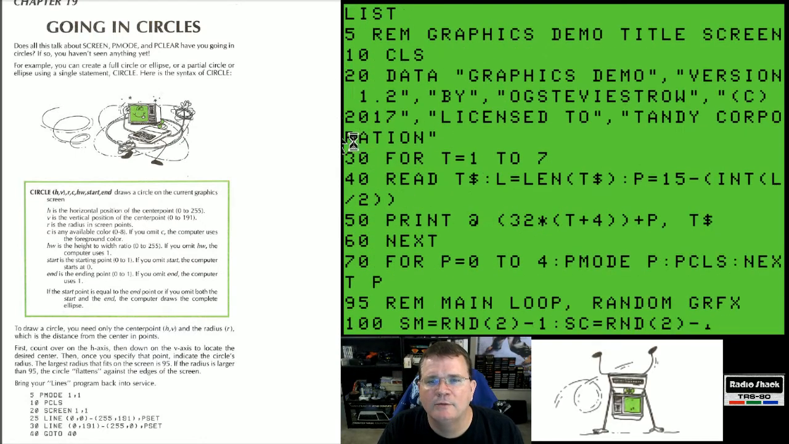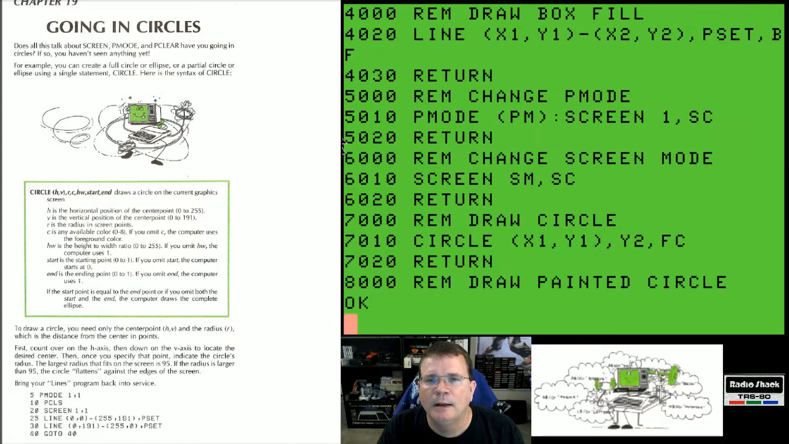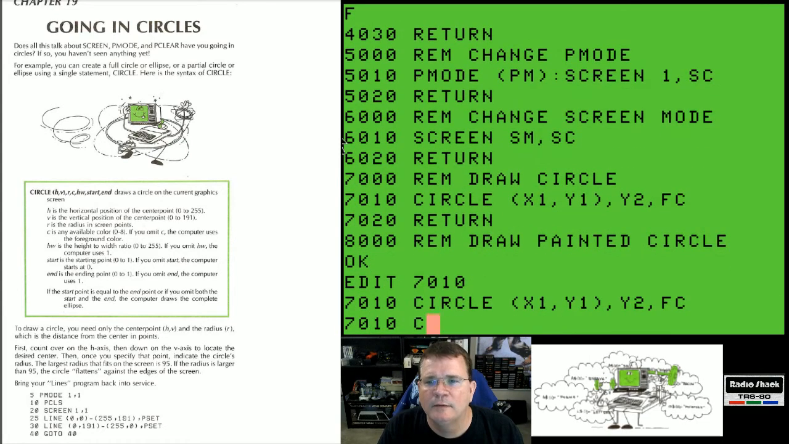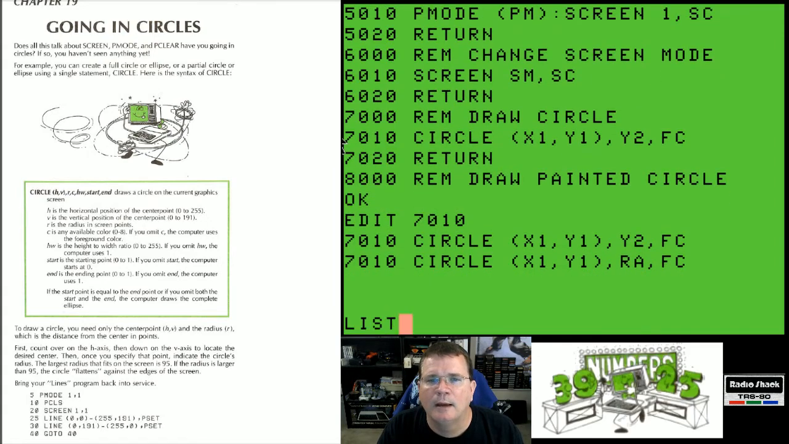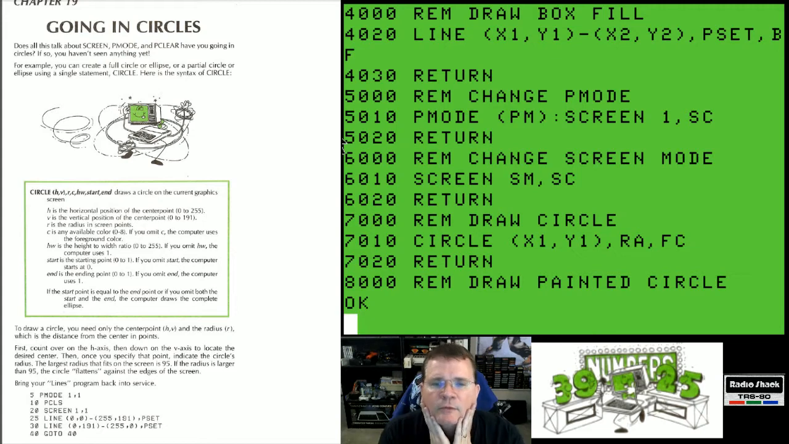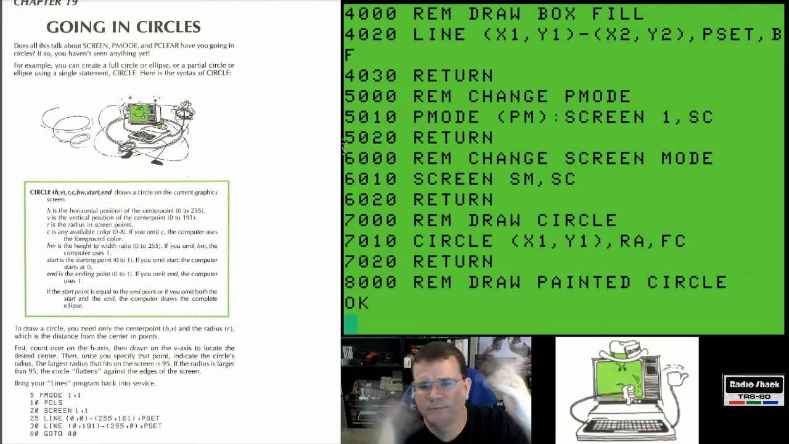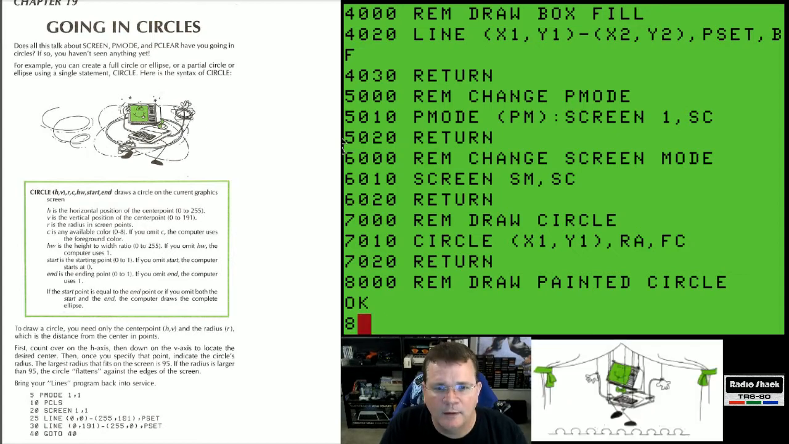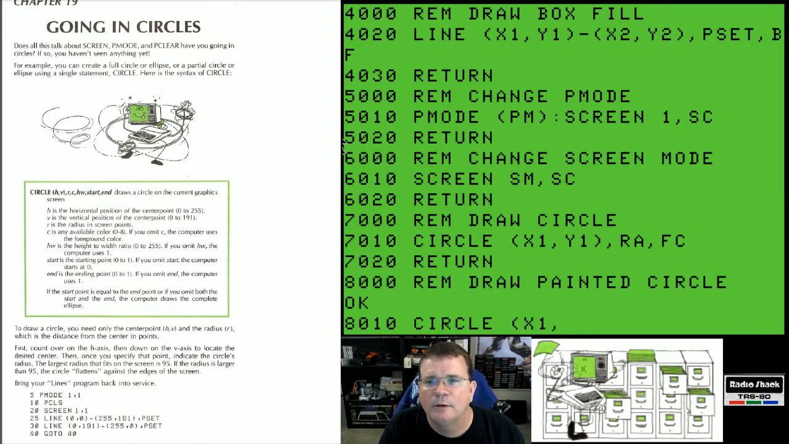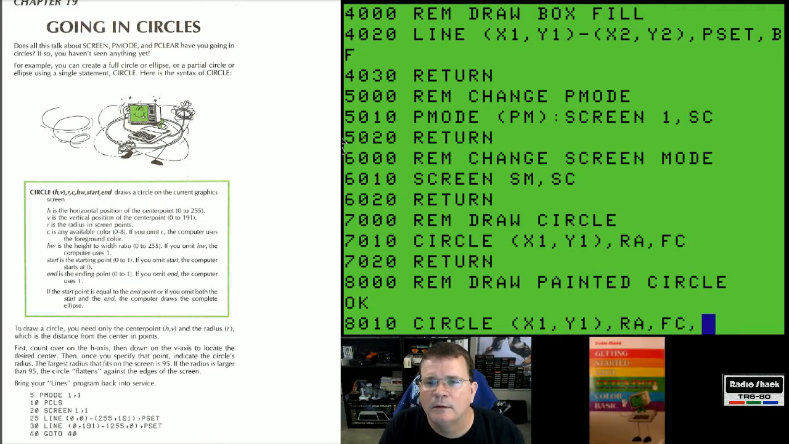All right, now we're going to list out our whole program. Now in line 7010, instead of saying Y2, I'm going to say RA. Okay. I picked Y2 because it was a variable that was already decided for me, and it was good enough. Okay. So now back to 8010. 8010 is going to circle x1 comma y1 comma RA comma foreground color.